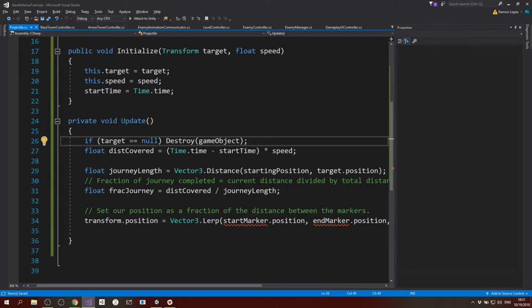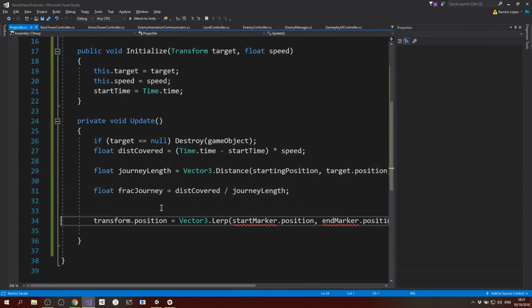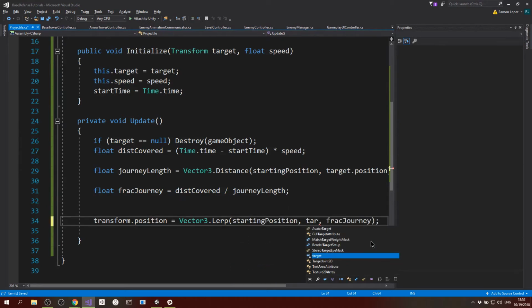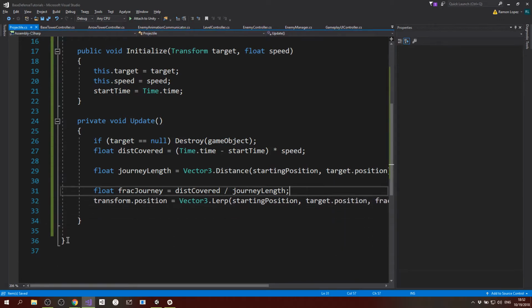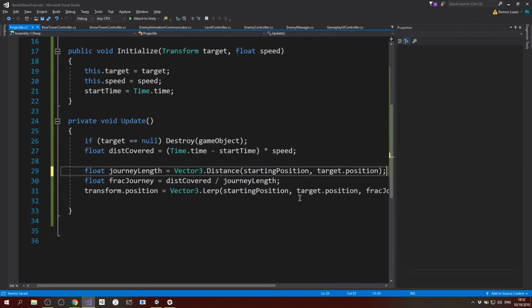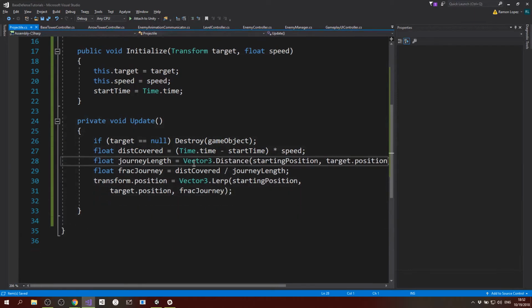In front of my house, so we will continue on with this tutorial. Projectile journey completed, and then we have the start marker position. That is not wrong. We have the start position. The end marker position is our target position, and we have the fraction of the journey already calculated up here, so we don't have to calculate it again. And that is basically it.